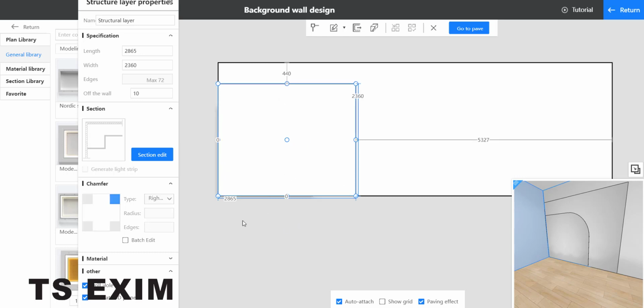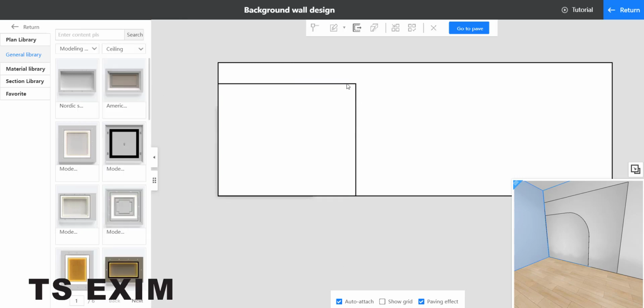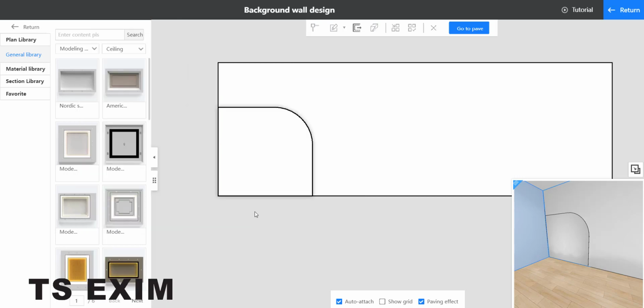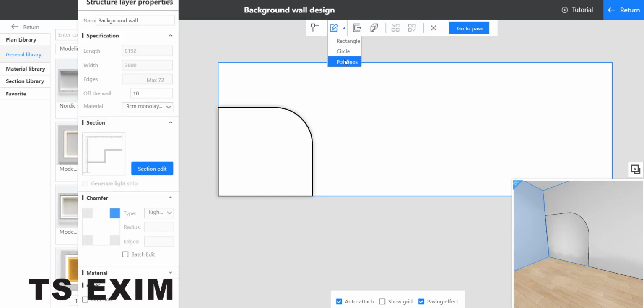Okay, then select the second rectangle. Okay, don't worry if you cannot select it, just delete it. Okay, then draw another polylines here.